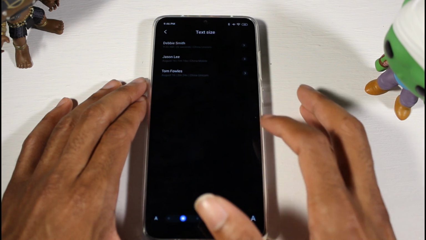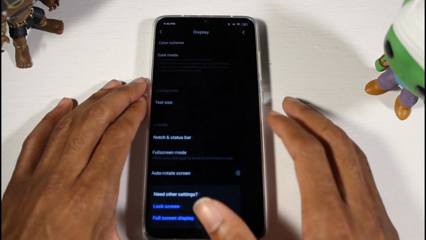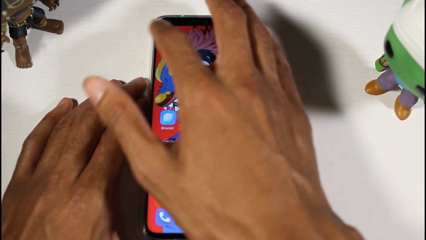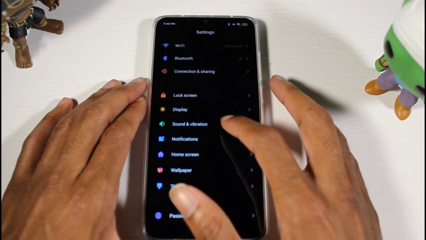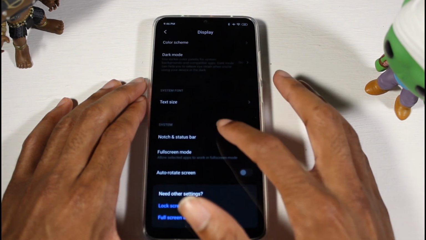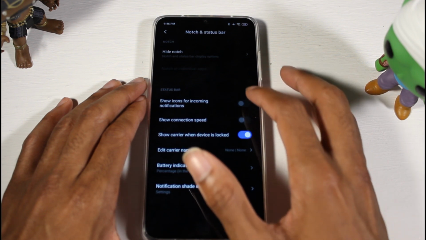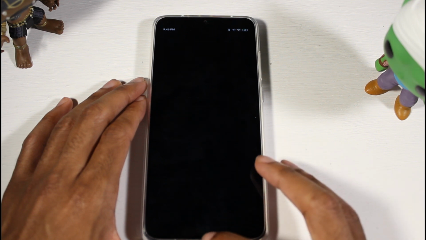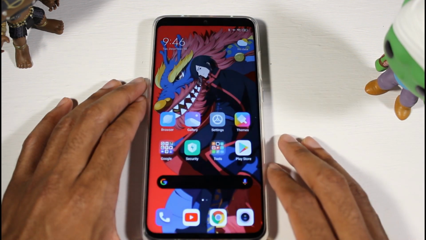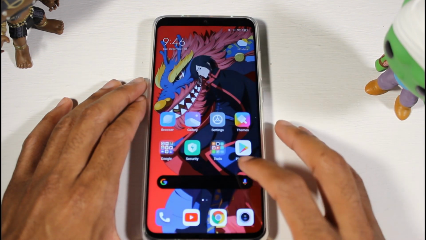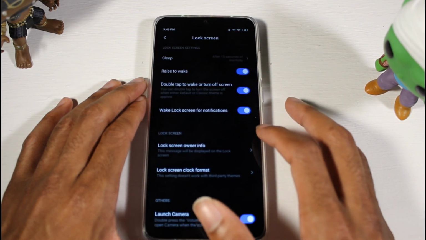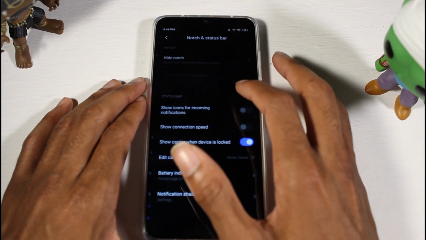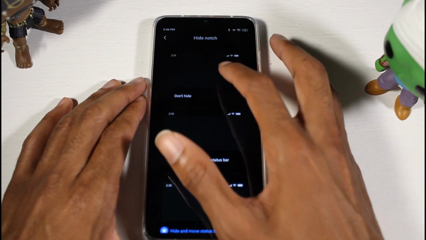We can play with our text size. Notch, we can hide the notch if you want to. So this is what it looks like when you hide the notch, as you can see. But I don't really care, so I'll just leave it on. Hide and move status bar. That's what it looks like, that option right here. So you can see the status bar, all that stuff is hidden. So pretty cool that you have that option on there if you just really hate the notch. But like I said, it does not bother me.